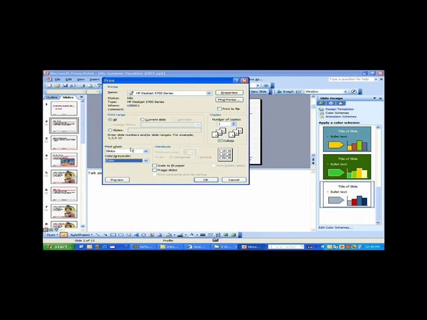But this is what I find most interesting. With where it says print what, if I printed slides, it would print out all these slides, each slide on a piece of paper. If I click on the drop down, I can do handouts, the notes pages, or an outline view.